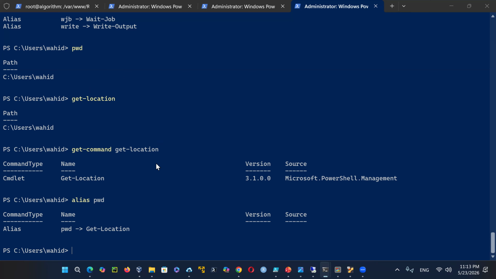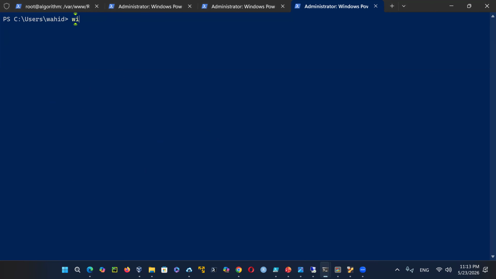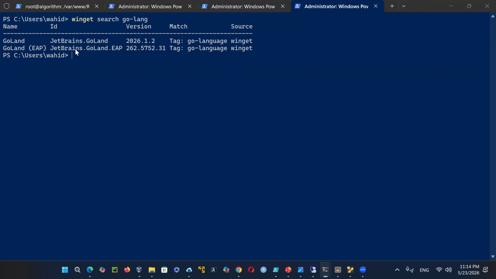So let's get to the winget search command. In this case, I'm going to say winget search, and then I'm saying go dash lang, GoLang. GoLang.Go is the one, so I just omitted the .Go. You see, it still finds it, right? So GoLang is the GoLang.Go and everything.